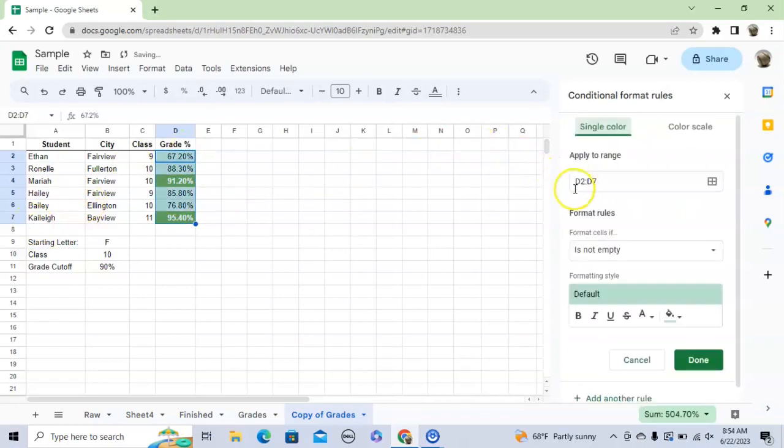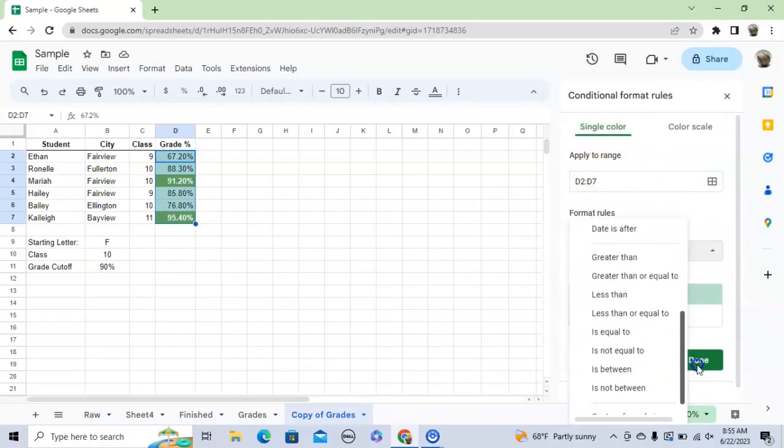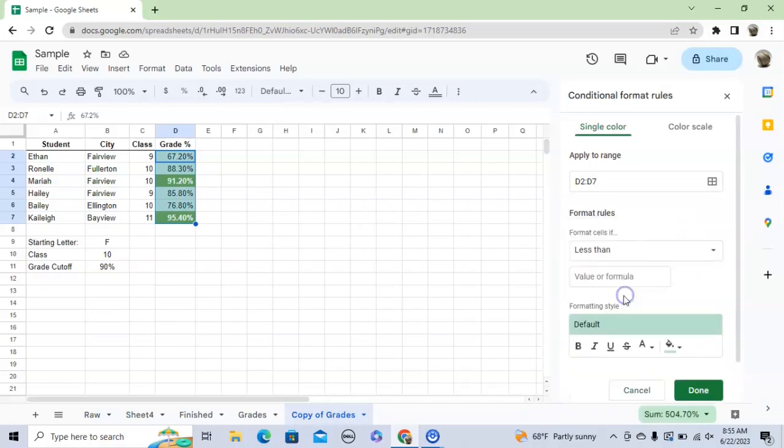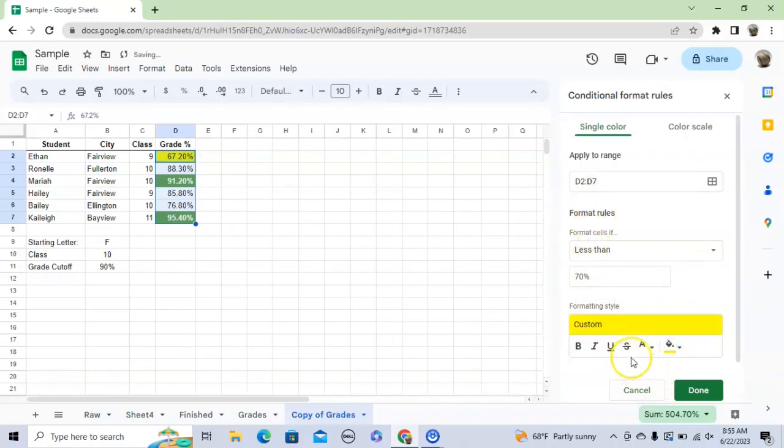I'm going to add another rule, and same range. We're going to go less than in this case, and we'll go 70% on this. And these students might be in a little bit of trouble, so we're going to give them a little caution, yellow caution, and we'll make that bold as well and say done.